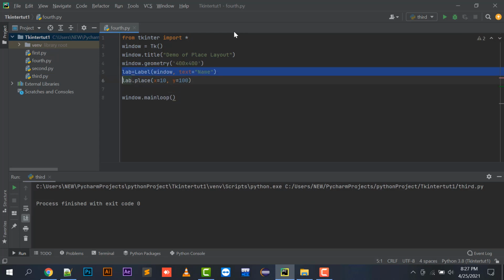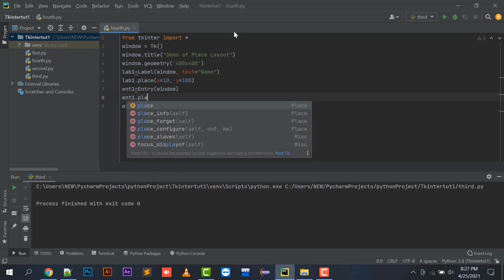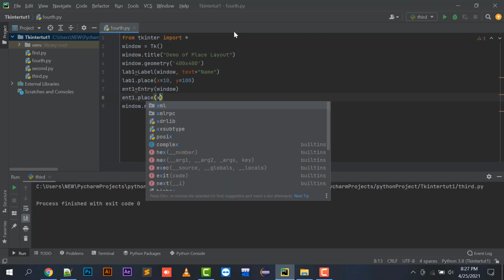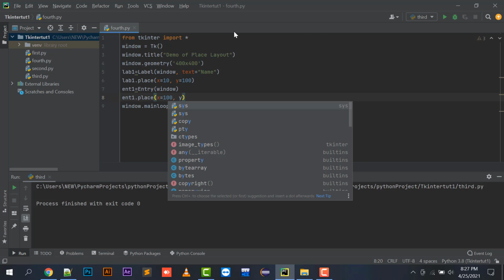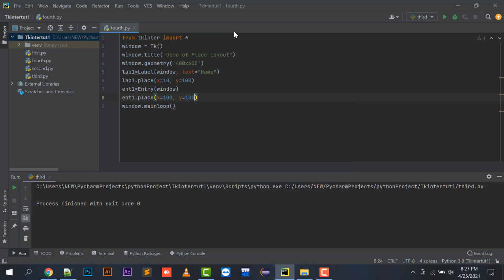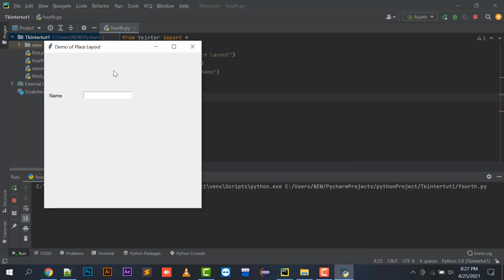And same, I can just put a button, let it be its label 1, and button 1 you can say entry 1. So entry, and I will place it in the window, and here I can specify its place as x equals to 100 because I have to move the x-axis, but y will be the same because I want to display it at the very next to the name. So if I'm going to just run this, now it's displayed here.